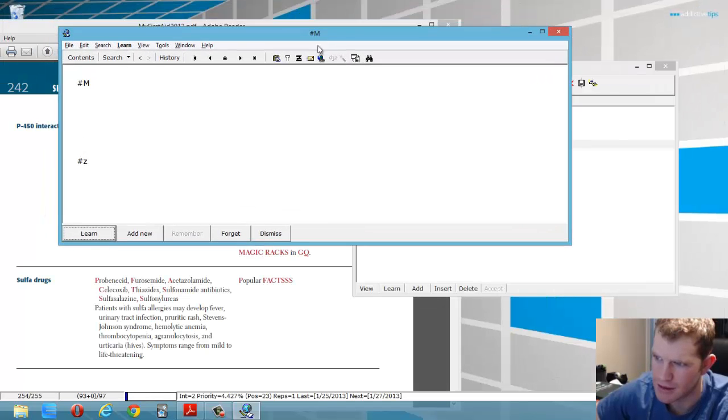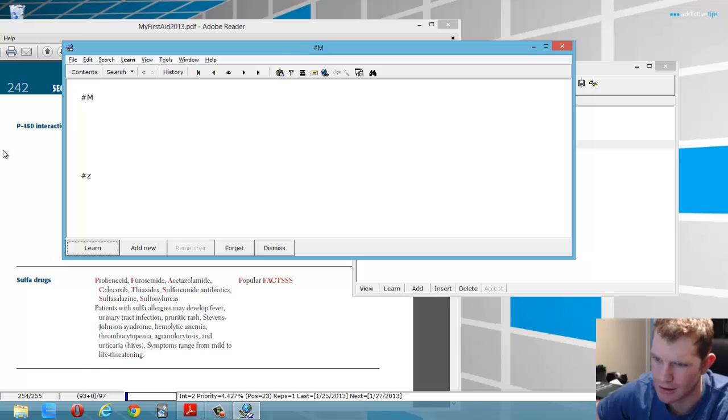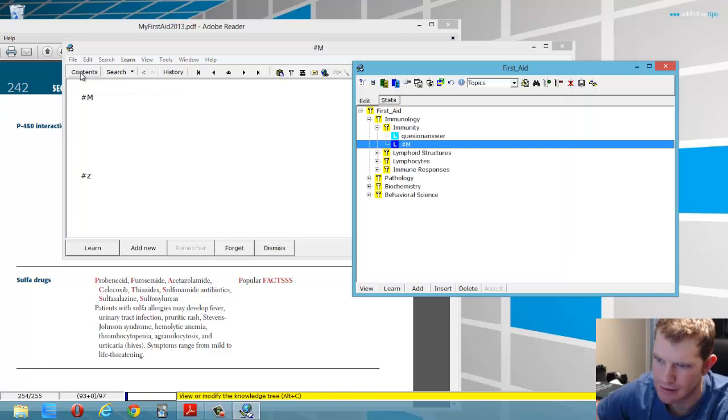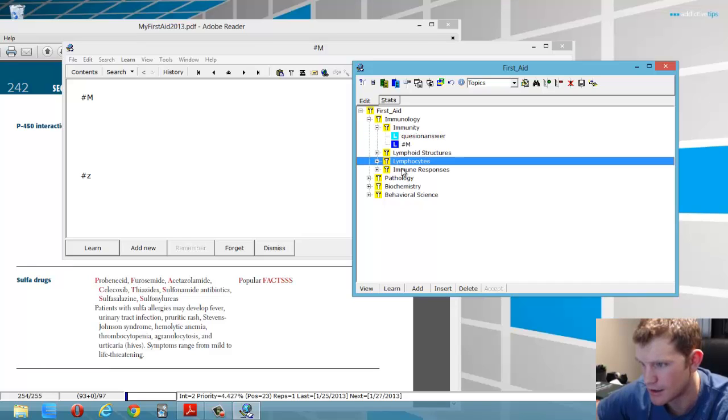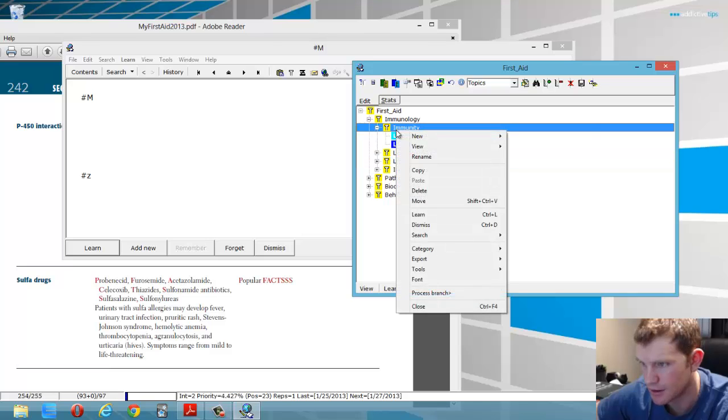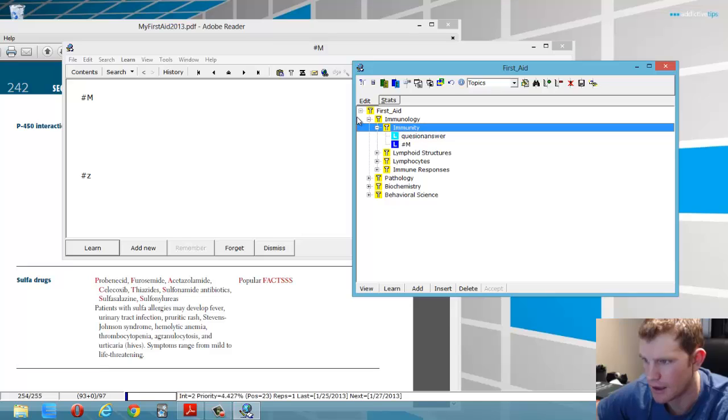So say I want to do this for this category. Now I've reached a new category. Go to contents. And I want to add something new to immunology. I added these. So I just do the same thing. Click here, right click, go to category, create, and I make it.